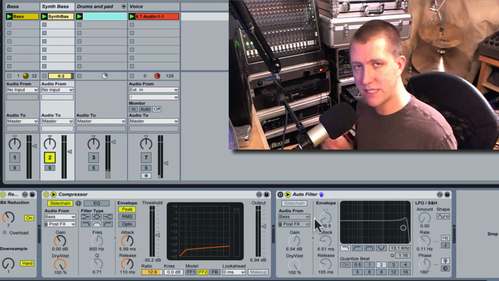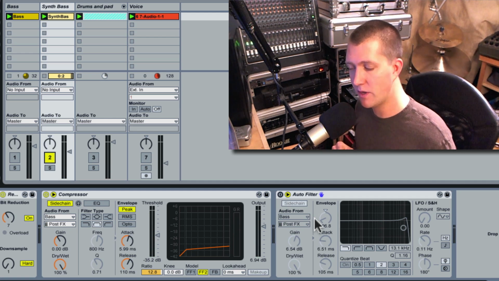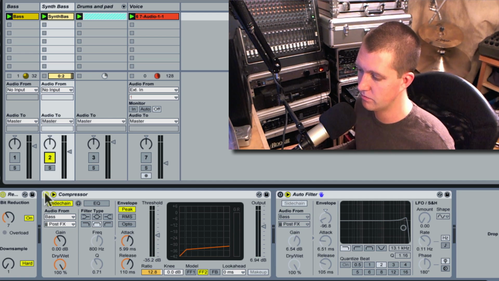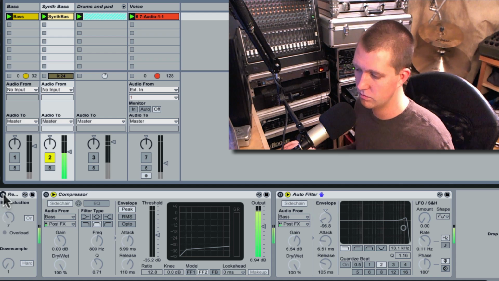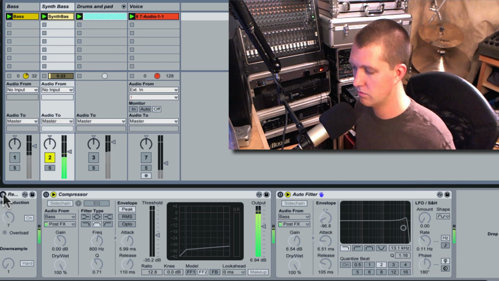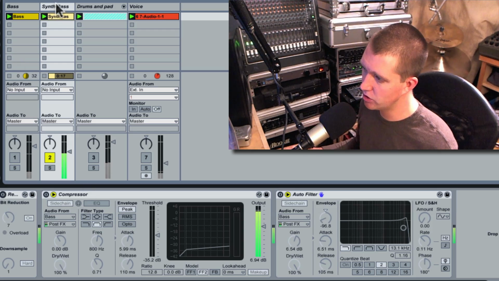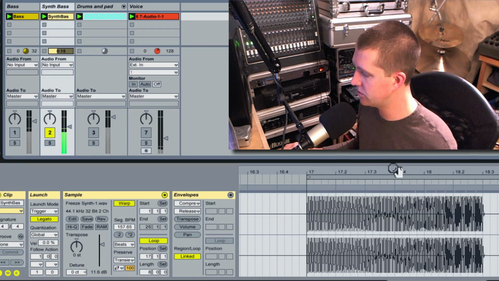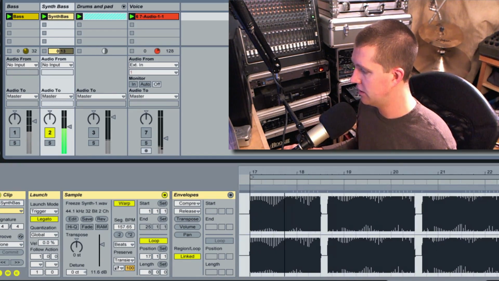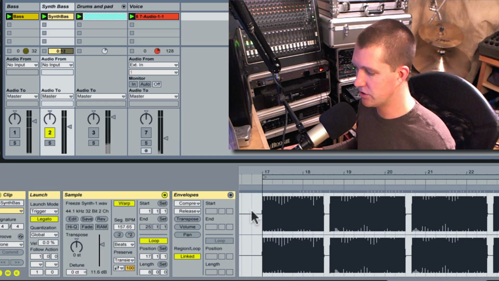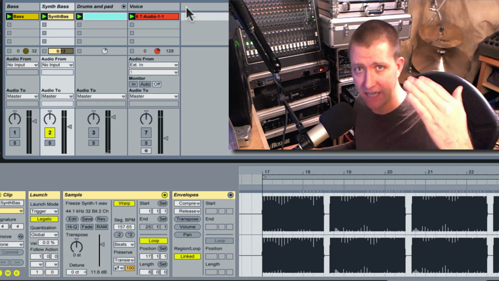Now, if I disable the effects, let's see what that synth bass part sounds like. Much more static. In fact, if we were to look at the waveform, we'll see pretty much just solid bars, right? It really doesn't have any dynamics to it.